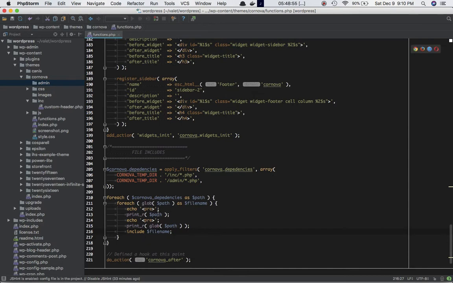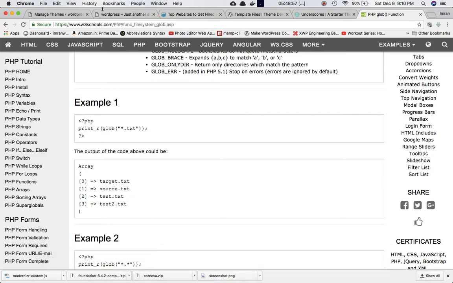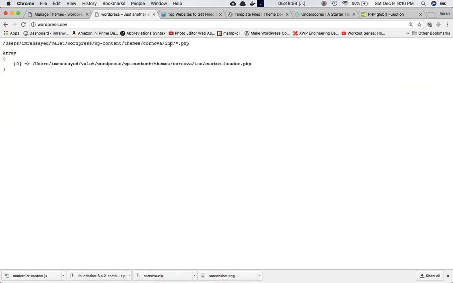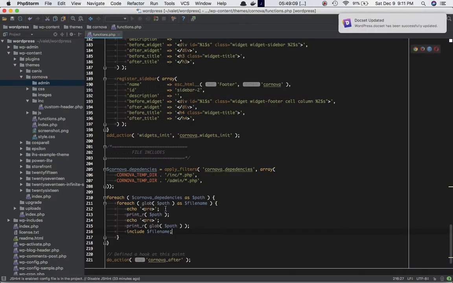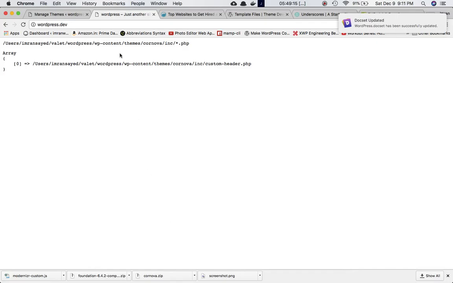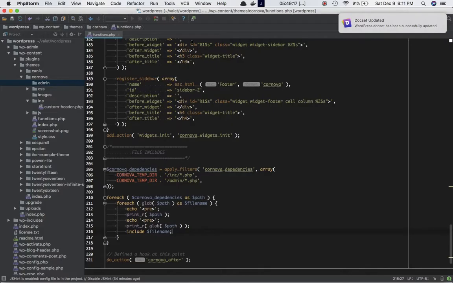So if we go ahead and print path, we can see that this is the path and this is the pattern, star.php, which means include all the files inside of the include folder that end with .php. So this is the pattern basically. Okay, and it's going to return the array.